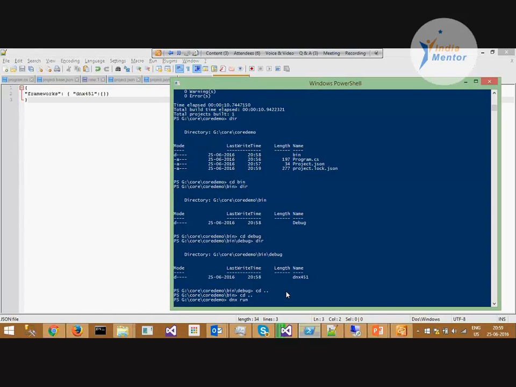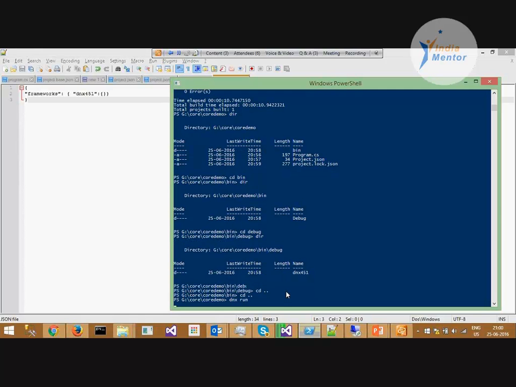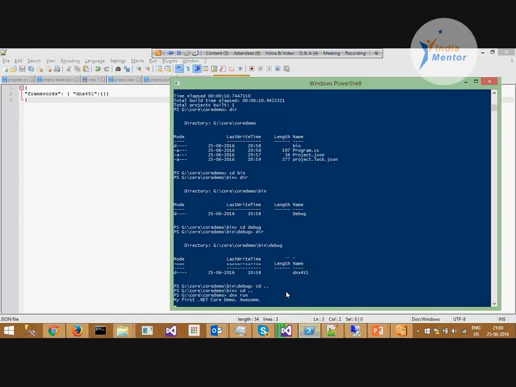So once your application is built, the command to execute would be dnx run. What it is basically doing is picking up the code which you just created in the process of writing the program, compiling it, and it's just throwing the output. Because we only had my first .NET Core demo, awesome.